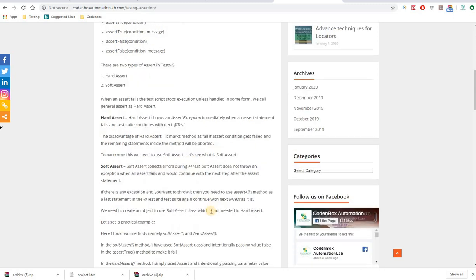To overcome that kind of disadvantage, you can use Soft Assert. So what is Soft Assert? Soft Assert collects errors during your test. Soft Assert does not throw an error or exception when an assert fails, but it continues to the next statement. But Soft Assert also has a little bit of a problem.